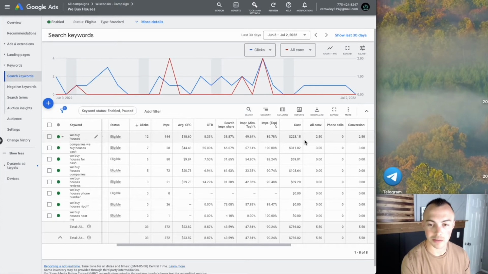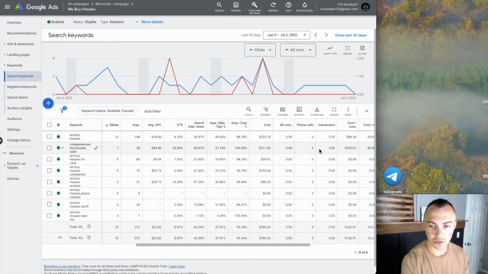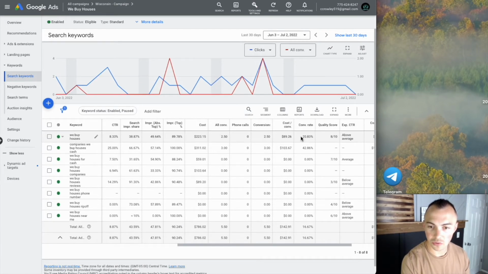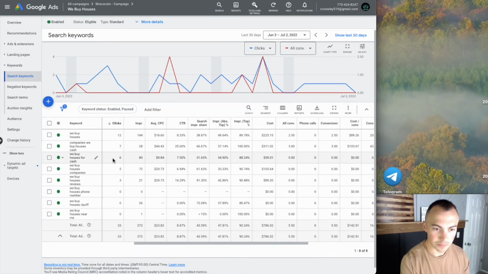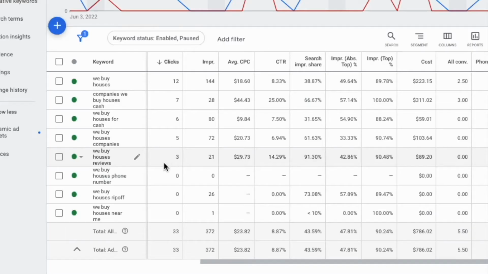So right now, 2.5 conversions. I'm not even sure how that's possible. They count a half conversion. Right here, 3 conversions. Conversion rate, 20.83. This one's 42.86. Honestly, they're both doing phenomenal. But let's check out these other ones. So we've had 6 clicks, 5 clicks, 3 clicks.